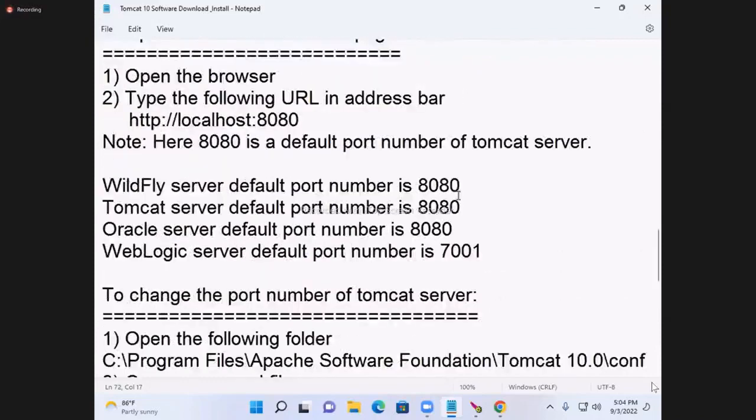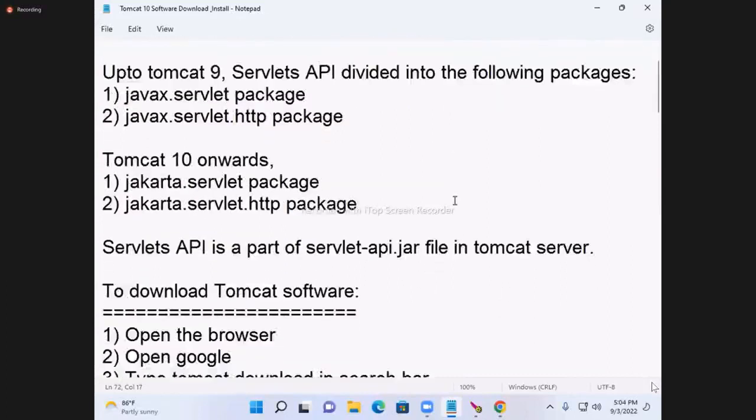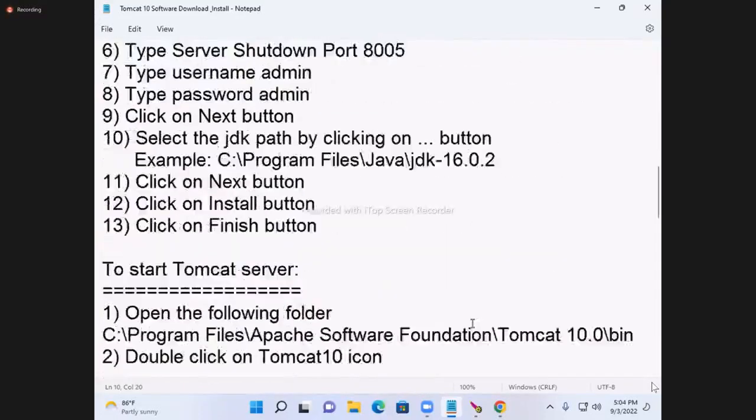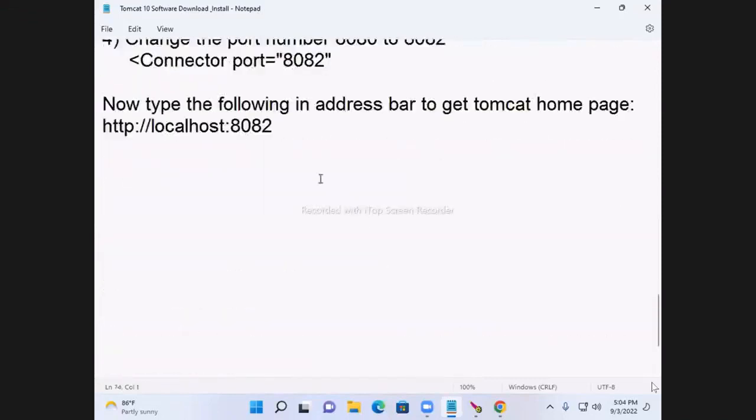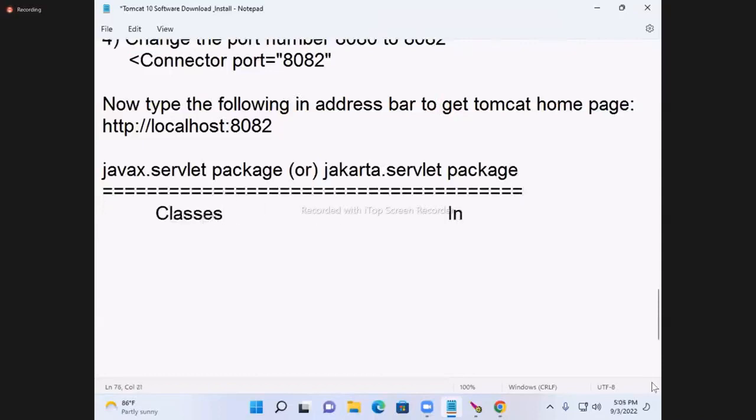Now after this, the life cycle methods. Life cycle methods are part of which interface? The Servlet interface. That Servlet interface is available in this package. I'll show you that package, classes and interfaces now. Write it. javax.servlet or jakarta.servlet package. In this package, classes and interfaces.